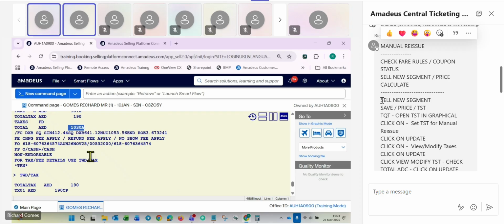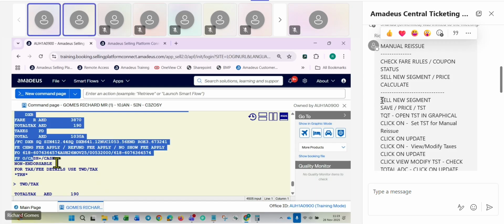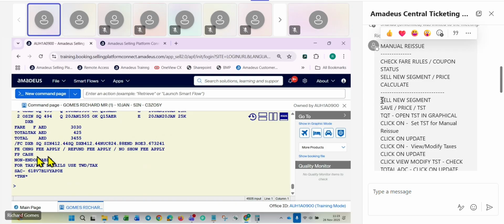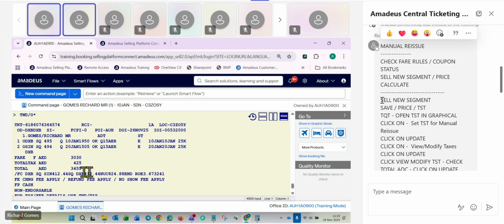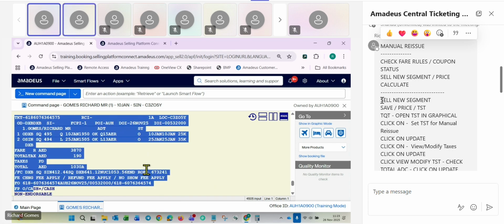Also below, if you see in the ticket, first the original issue information will be there. And your form of payment will also be old and new. Plus, if you look at your original ticket, there is no FO line here. There is no FPO slash cash plus slash cash. So this is also an indicator that this is a new ticket and this is a reissue ticket. Clear? Clear. Thank you.